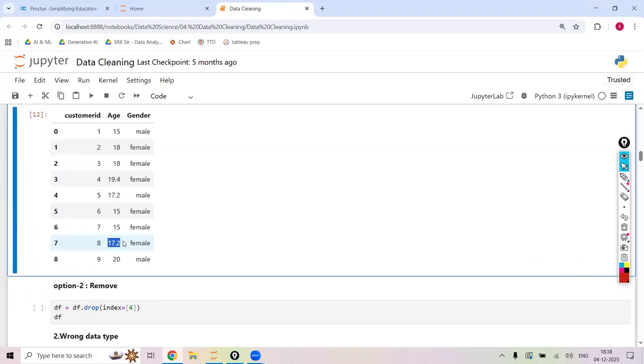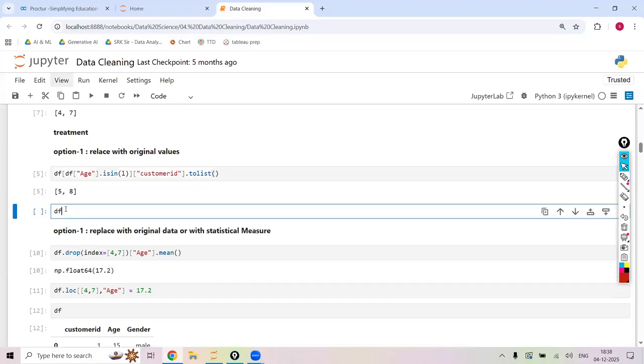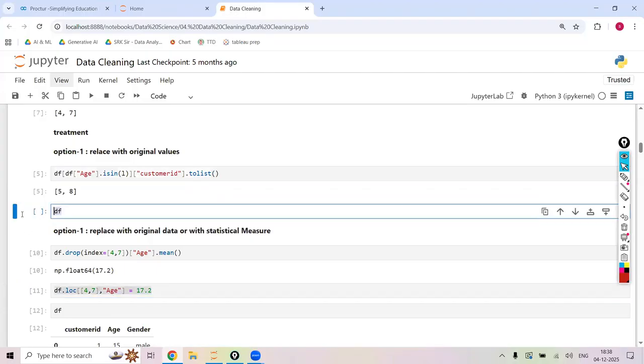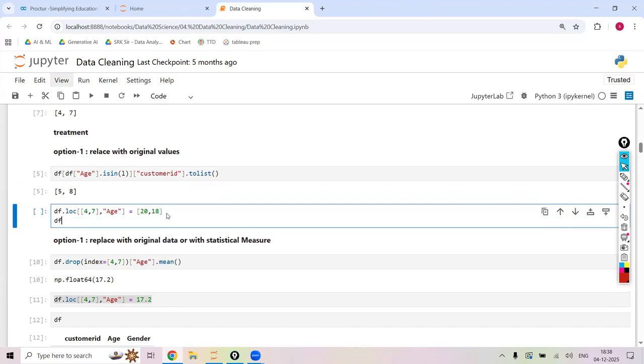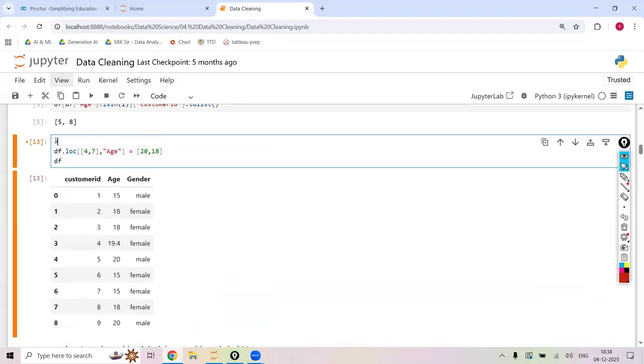Sir, for example, if I have received the original data, then what do I have to do? If you have received the original data, then you have to take the same df.iloc, and here you have to write the original data. Like for 20 plus, I'm going to write the original data as 20, and the second person's original data is 18. So I'm going to fill the values like this. This is the way to fill with the original data.